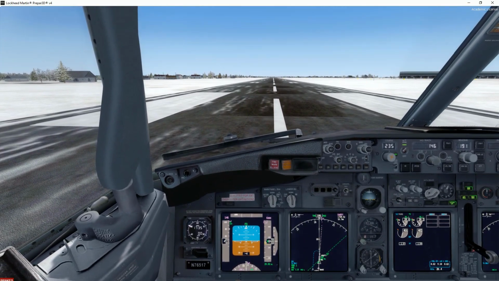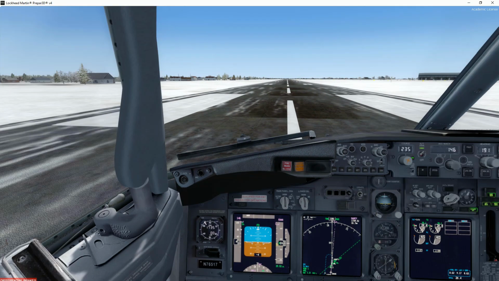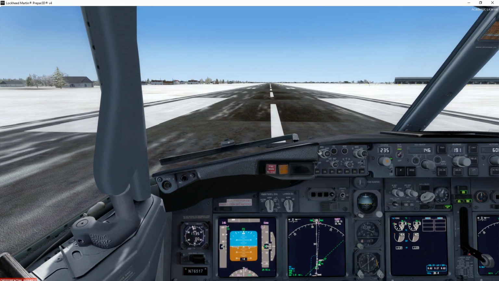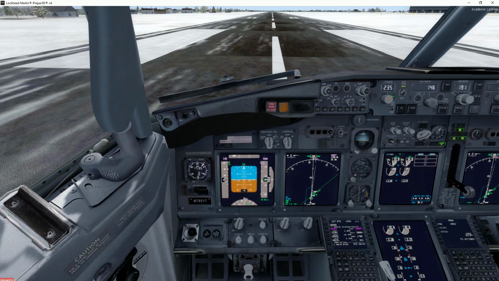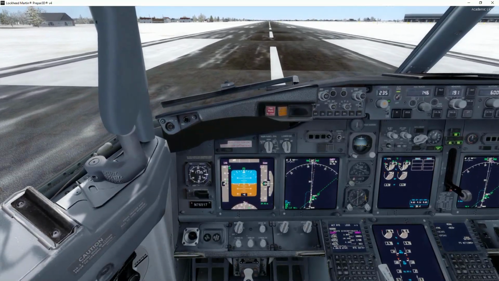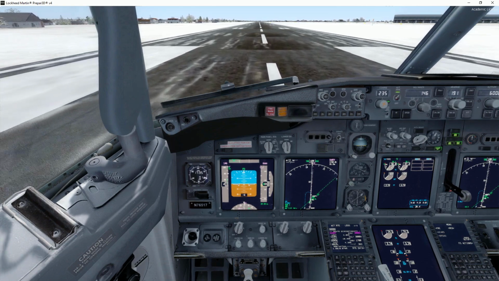Okay. All systems checked. Emergency controls are off. No alerts. No caution. Let's run up to N1 to 4. Looking good. That's at 6. Toga.